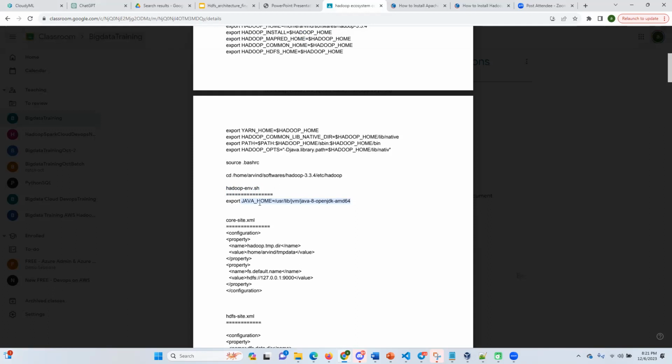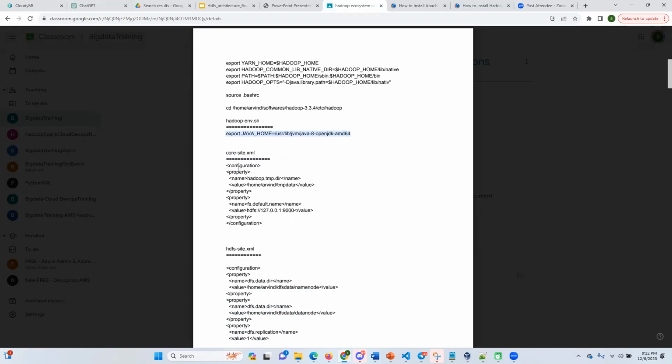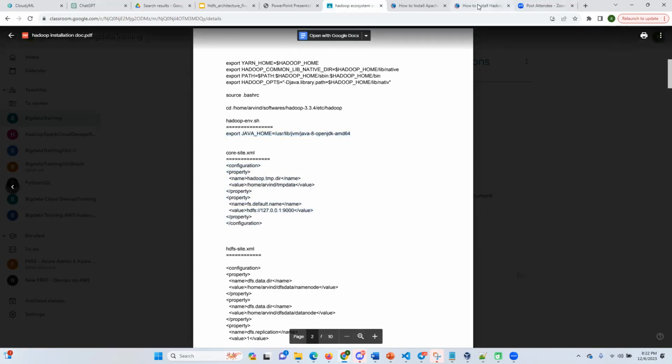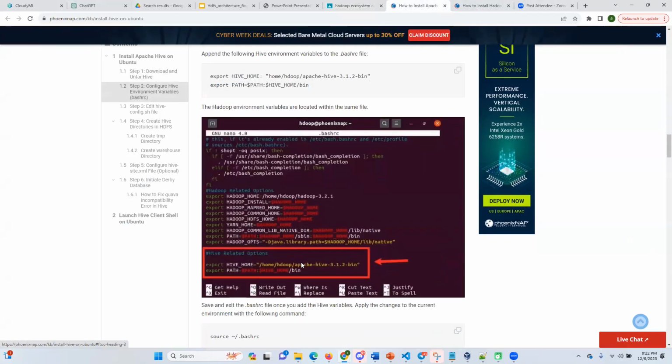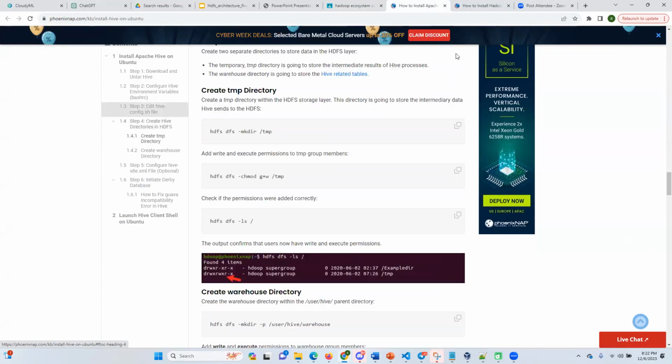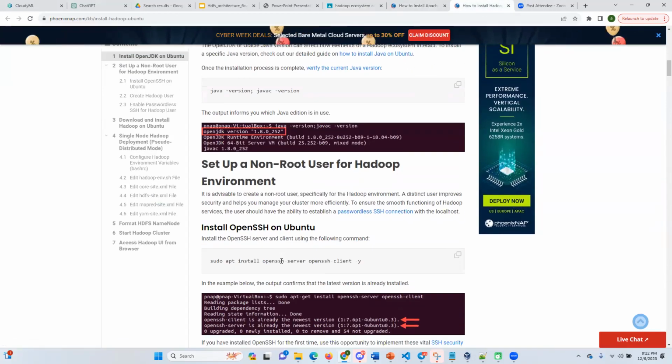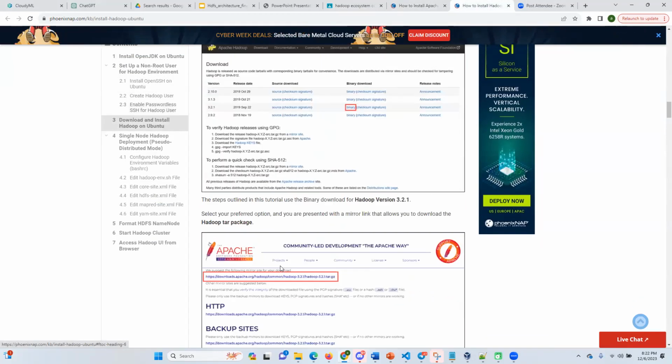You have to add your Java home path as it is, copy and paste it somewhere in the hadoop-env.sh and save it. For core-site.xml, you add this configuration. Copy this configuration. The same thing is there on the website, because I copied from the website.